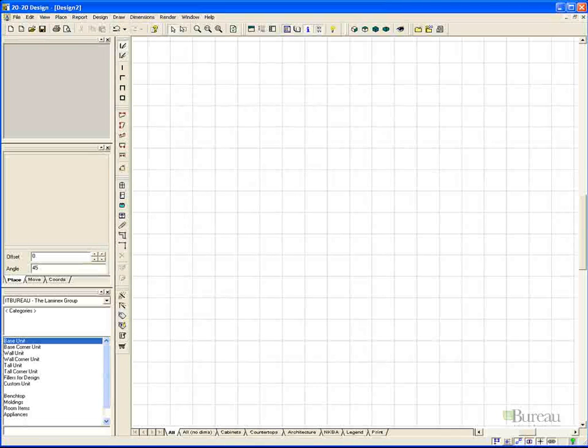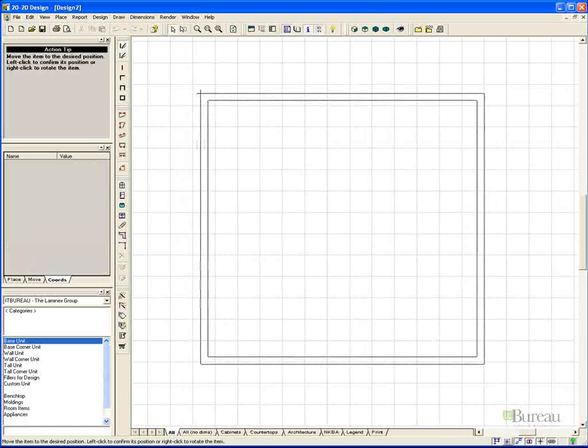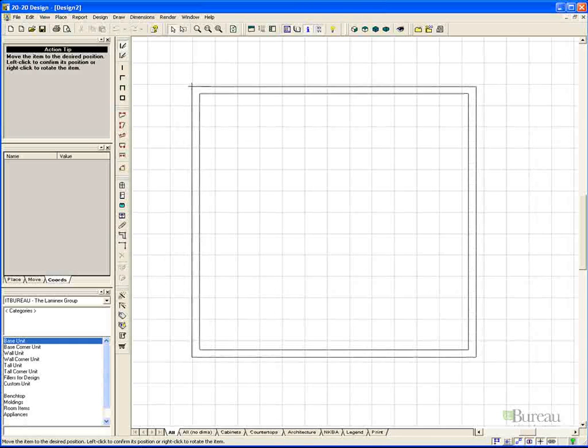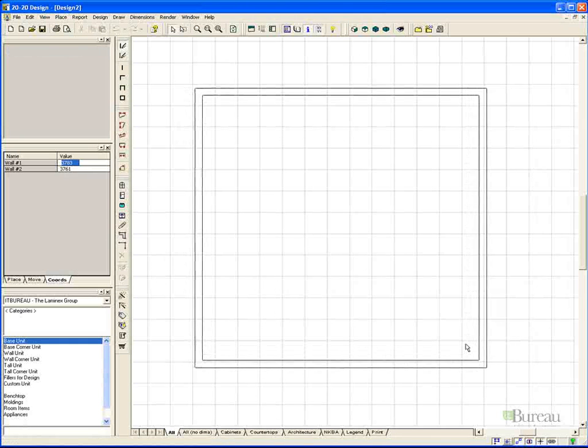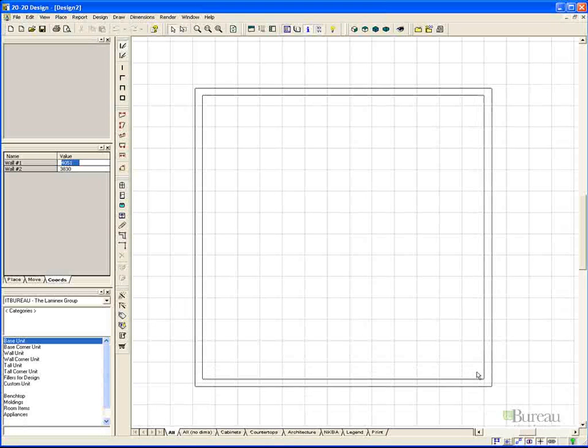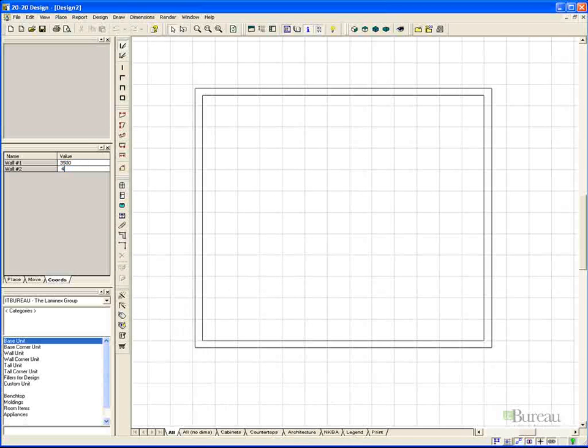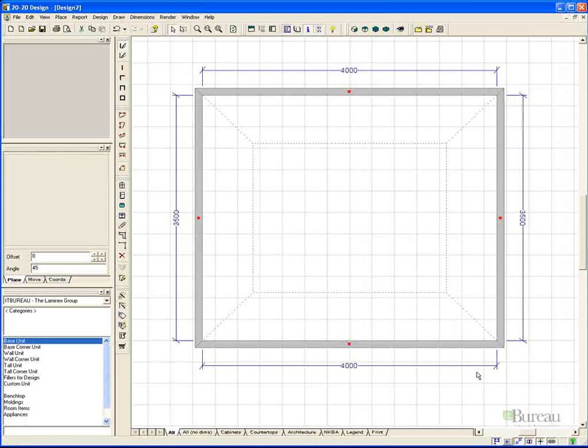The last one available to us is complete room. We can simply choose our starting point. In this case, we've only got two lengths to choose from. Typing in the value is probably the easiest option. We now have a complete room where we can add doors, etc. in our other modules.